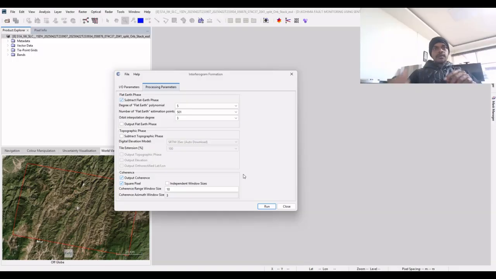So, we are subtracting the flat earth phase to remove the orbit related geometry effects, because otherwise deformation and the topography will be hidden. This is also to remove any kind of orbit related geometry effects and make the real signals visible. This step does not remove deformation and topography; it will only remove the geometric trend.